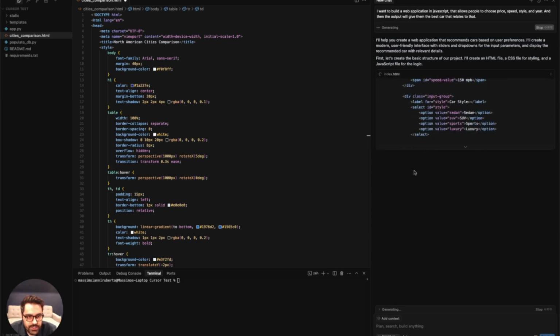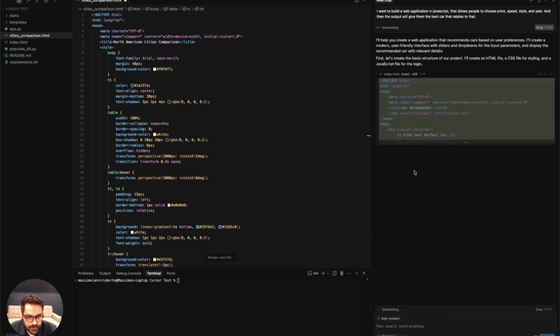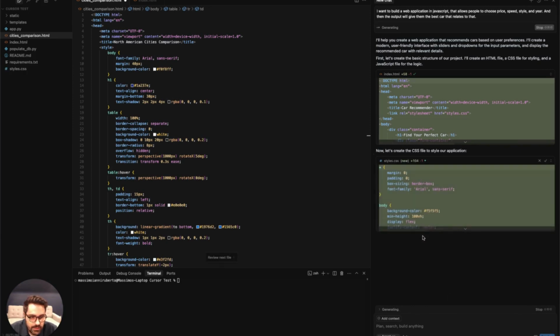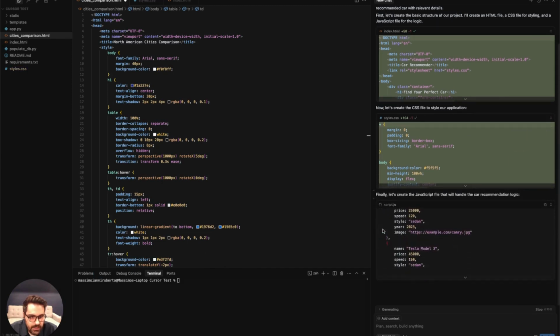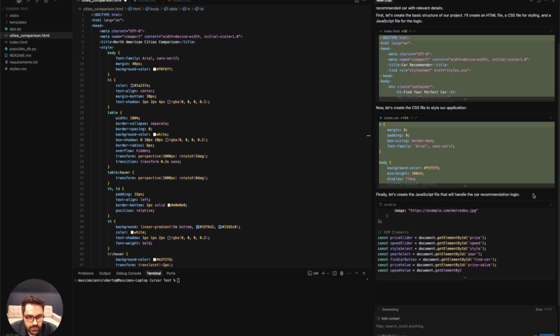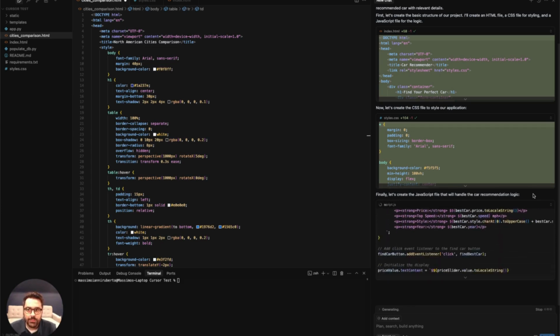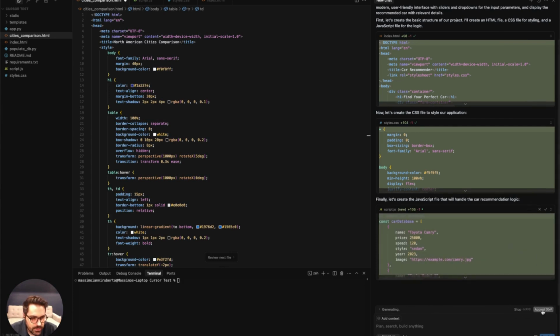So first, it's creating the HTML page, right? So if I hit, yeah, that's good. Now it's going to create the CSS for the styling. So now it's given the page a style. Yeah, okay. Now it's going to create the JavaScript that handles the car recommendation logic. So you're actually building a web application here, which is crazy.